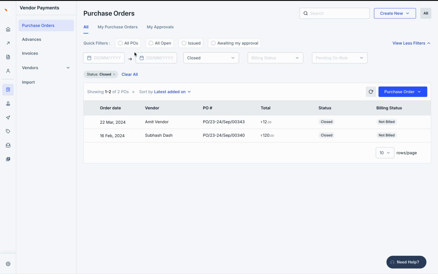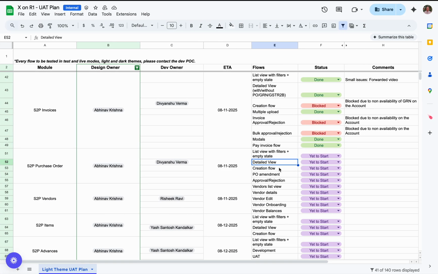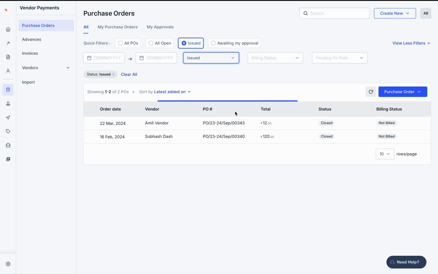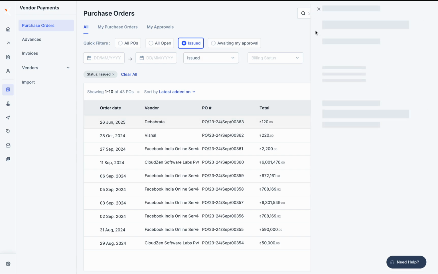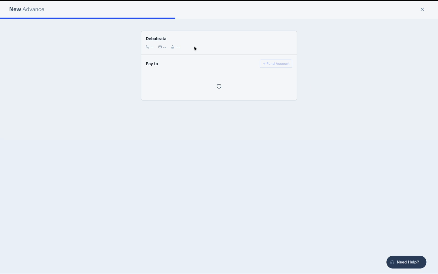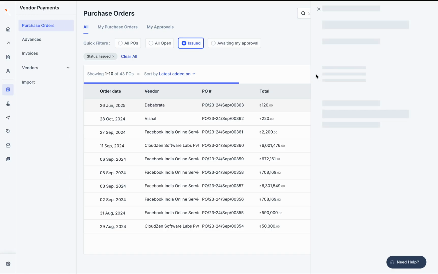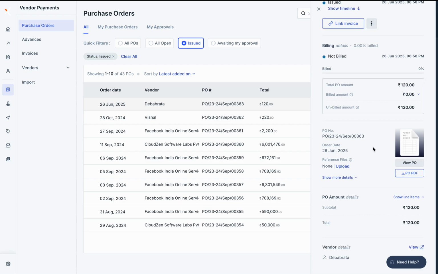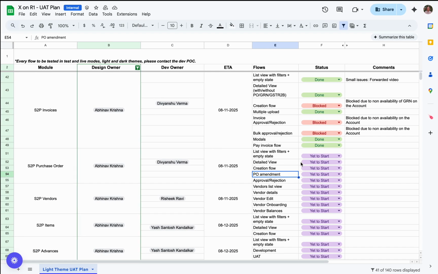I think purchase orders we've seen, details view we've seen, creation flow, PO amendment. Amendment is again something that I'm not seeing on this account. So amendment is issued, but I should be able to amend it. If I go to issues, yeah, I can pay advance, but I can't amend. So not sure how I would amend. I think the flow is not enabled for me.